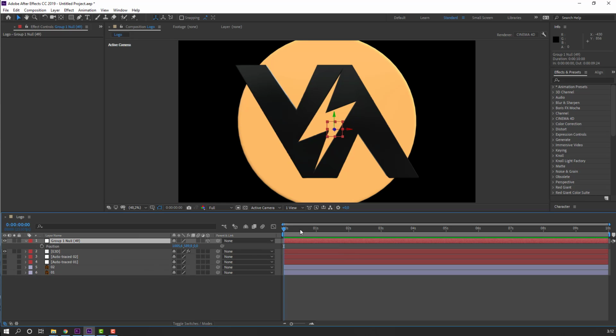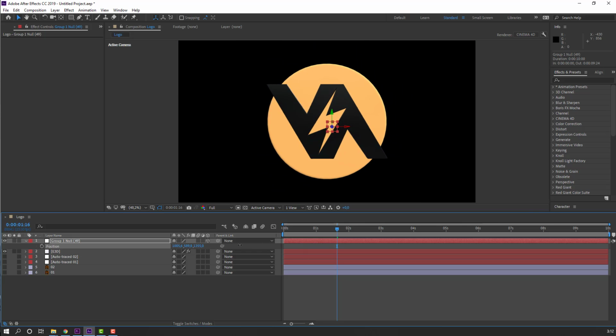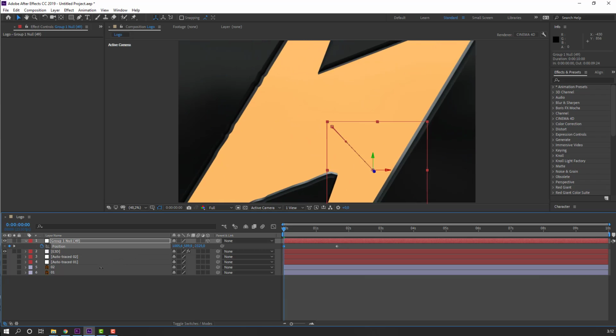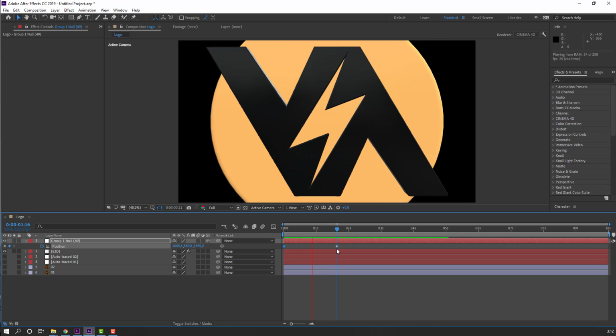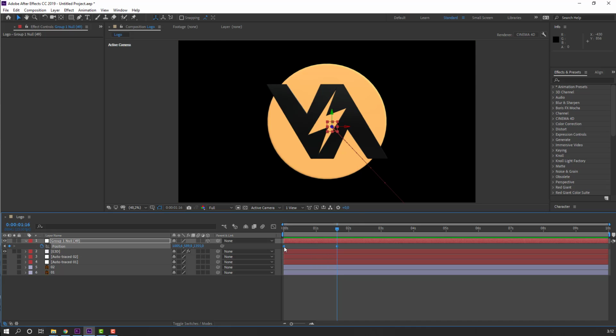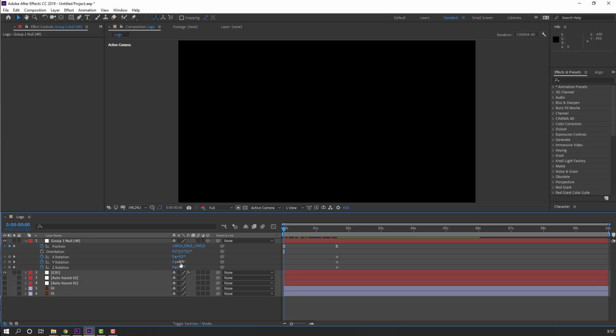Let's press P, go to here, move to back this model, and make a new position keyframe. Go to the first second and move to here. Okay, let's see. Okay, select keyframes, right-click, Keyframe Assistant, Easy Ease, and hold Shift, press R, open rotation, and make all X, Y and Z rotation keyframes.